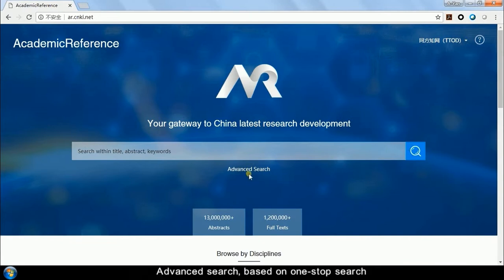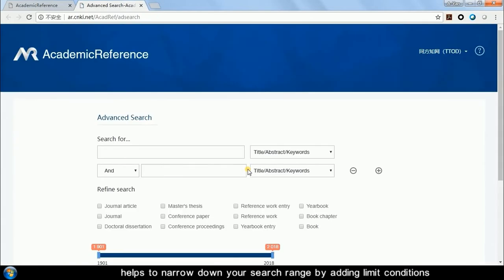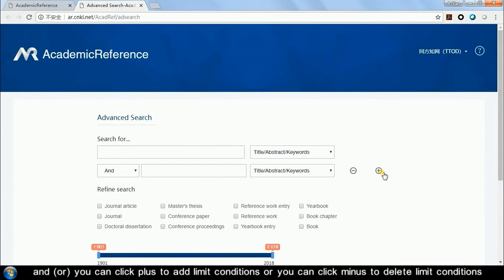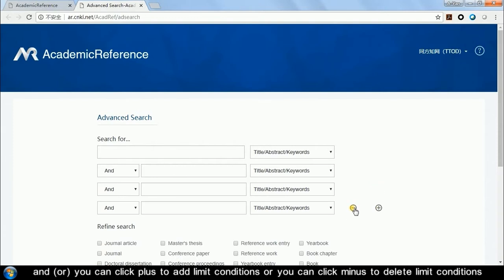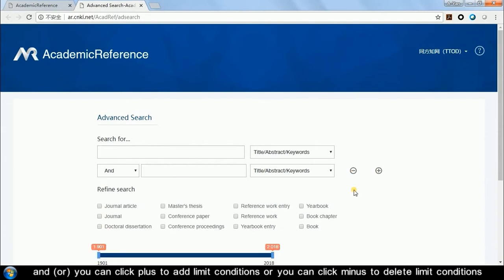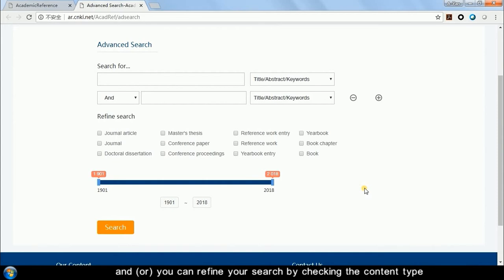Advanced Search, based on One-Stop Search, helps to narrow down a search range by adding limit conditions such as and, or, and not to limit, include, or exclude. And you can click plus to add limit conditions, or you can click minus to delete limit conditions. And you can refine your search by checking the content type. For example, check journal articles.